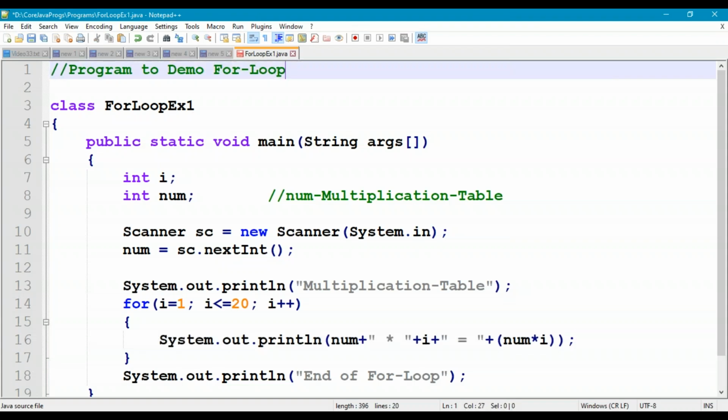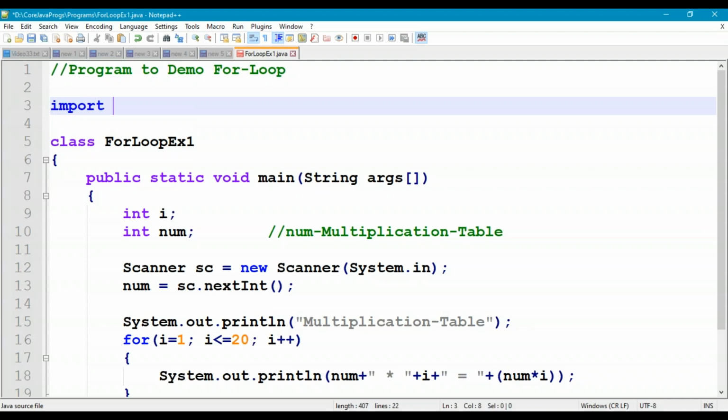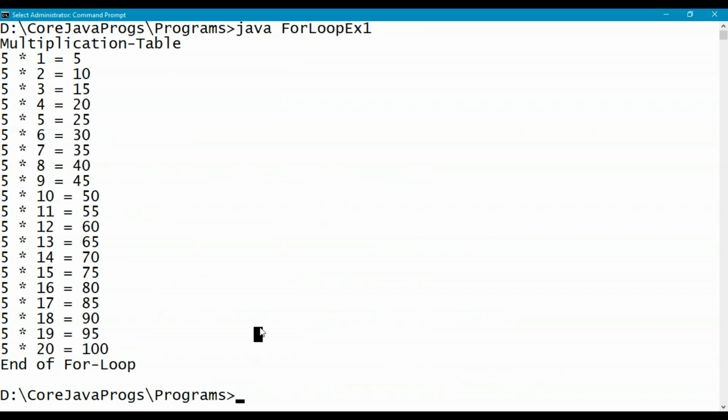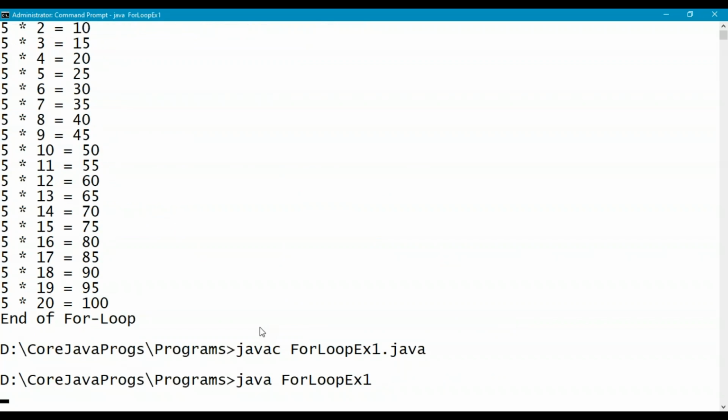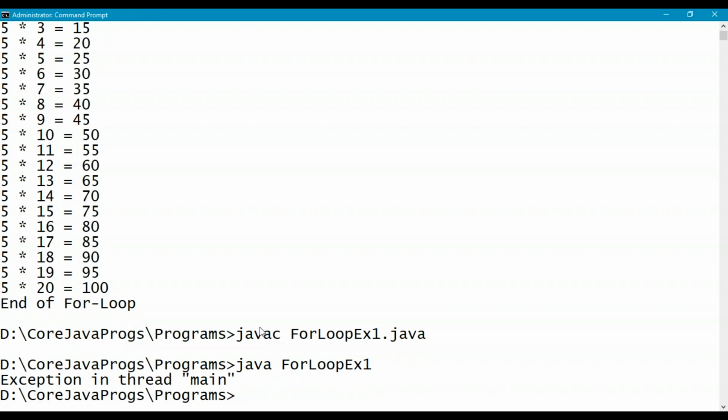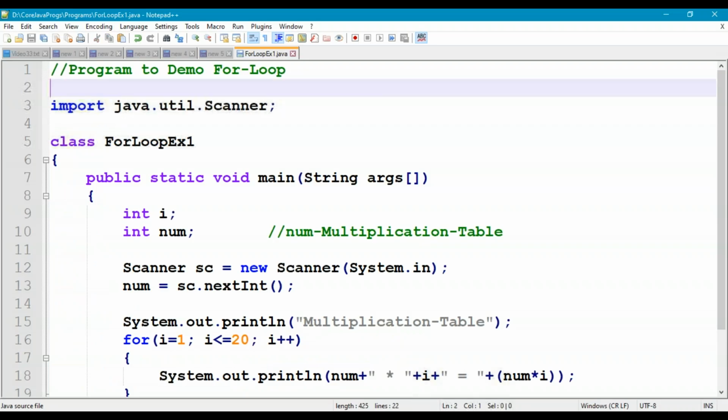Now since we are using the Scanner class, import java.util.Scanner, because the Scanner class is available in the util package. Right, so simply save this, come to the command prompt, recompile and run. Now it's asking for input. Okay, we'll press Control C, and then here we'll put one message.